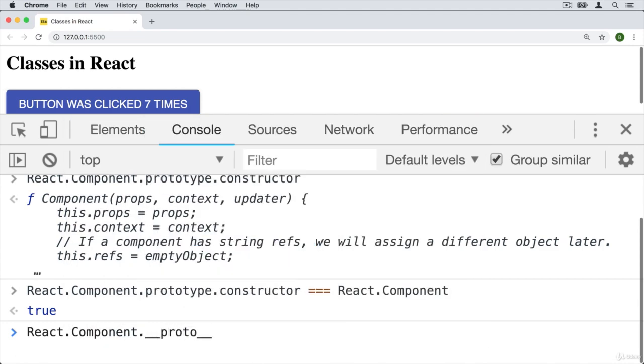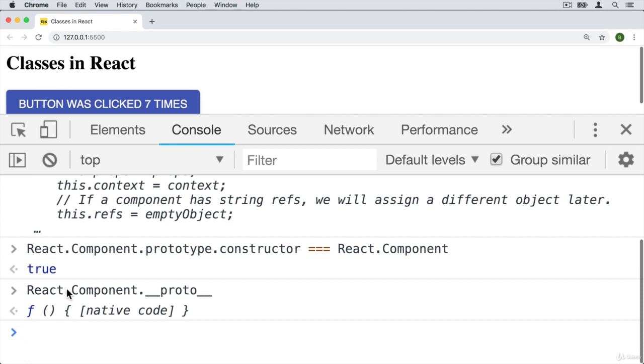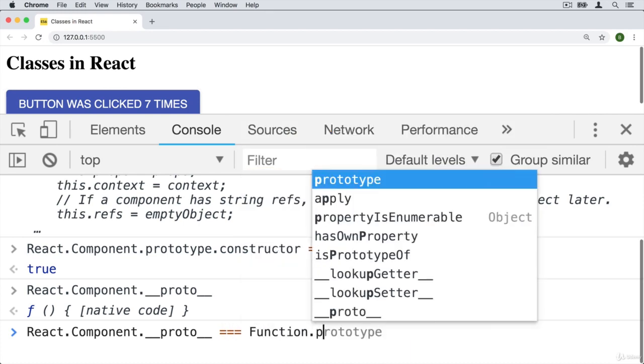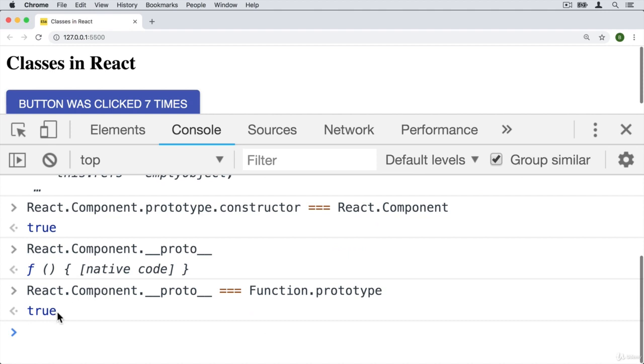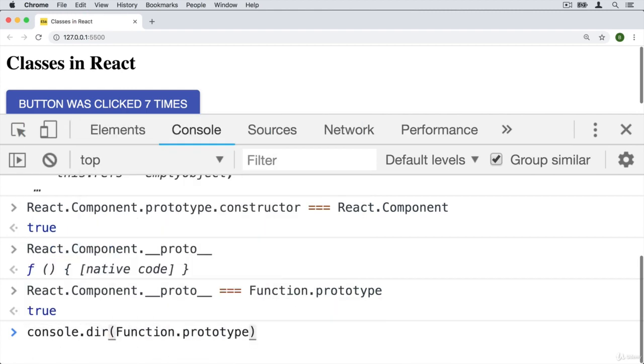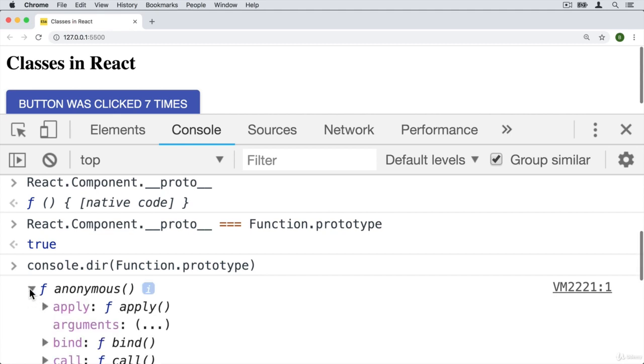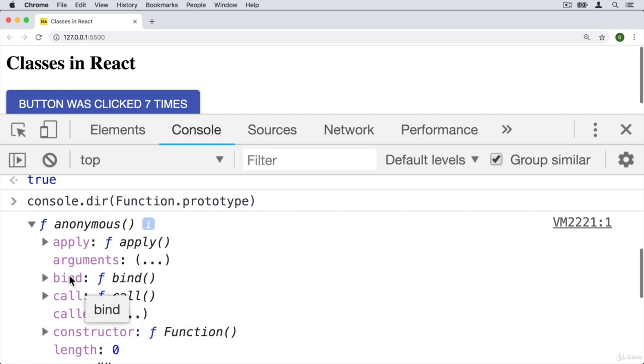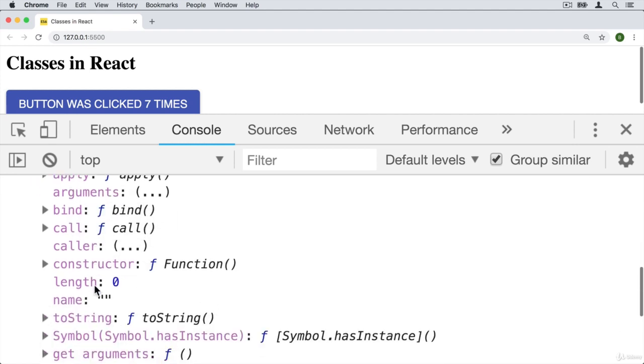Let's access React.Component.__proto__. What will I get here? I will get a function. Which function? Let's perform the following check. React.Component.__proto__ === Function.prototype. Enter, and here you see true. It means that this function is equal to Function.prototype. Let me console.dir Function.prototype. Enter, and here you see Function.prototype. And this prototype has such methods as bind, call, apply, and so on.